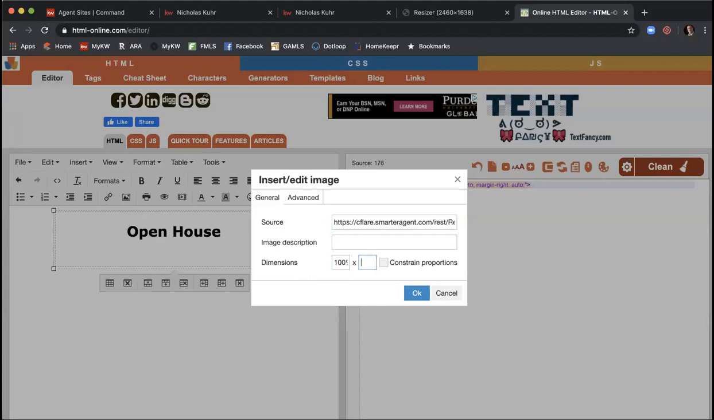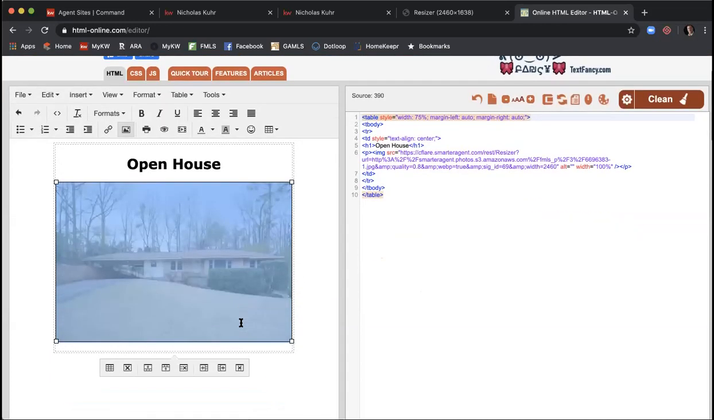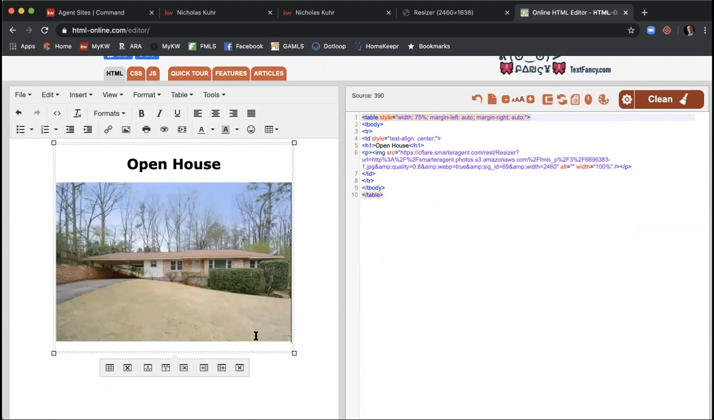So what this is going to do is make the image that I have included here be 100% of the width of this table that will show at 75% of the width of the screen being used. So we'll click OK. Perfect. So we can see that image here. Then we want to hit enter.